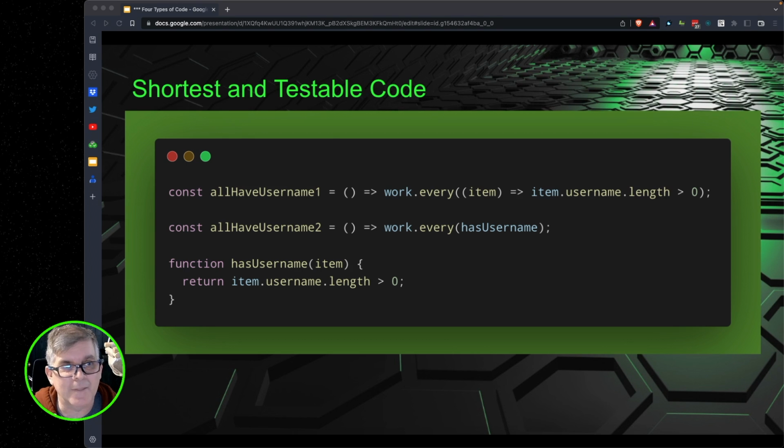Testable. How do we make that testable? Well, we pull that item arrow function out and make it its own function. So down below here you see the hasUsername, where we're passing in an item and it returns whether that length is greater than 0.